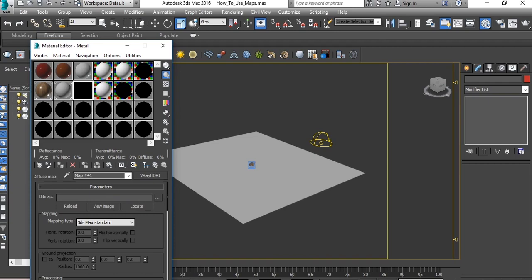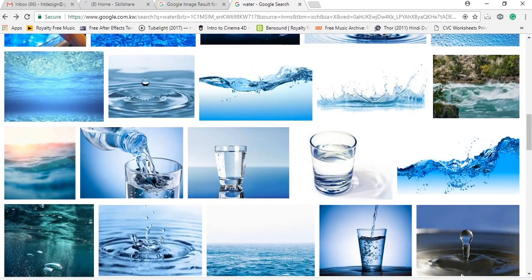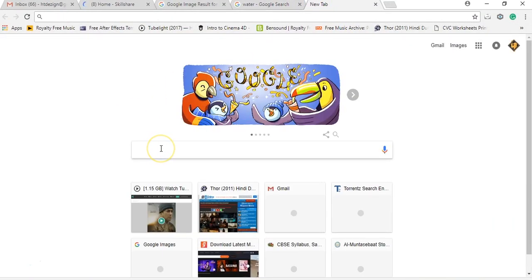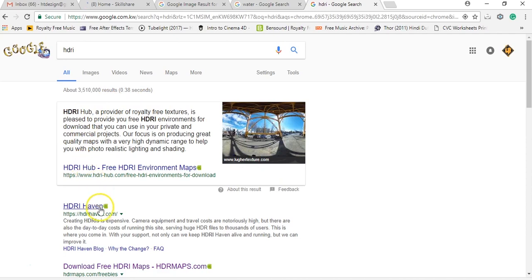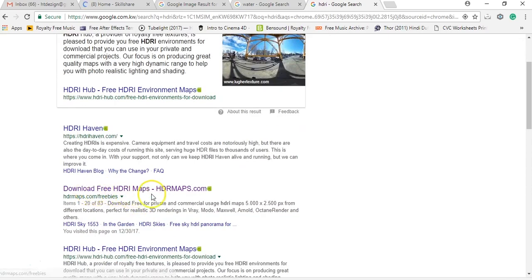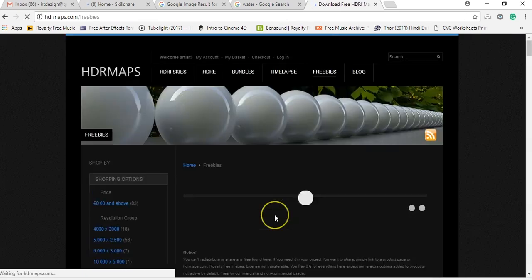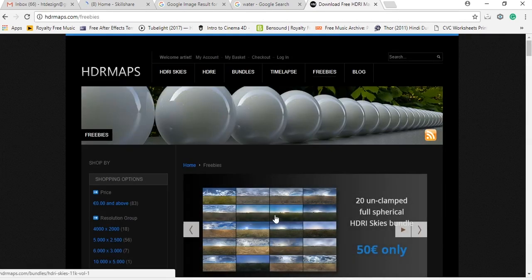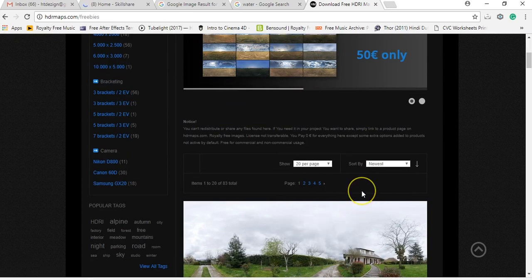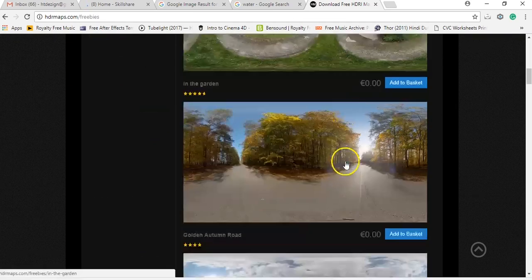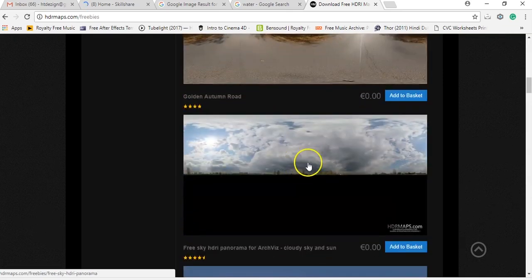Now, you can find HDRI maps in so many places. Here I'll show you one thing. You go here, download free HDRI maps, hdrmaps.com freebies. This is a very good site. If you want to purchase, it's good. And there are so many free HDRI this site is giving to you. These all are HDRI. Just download this.